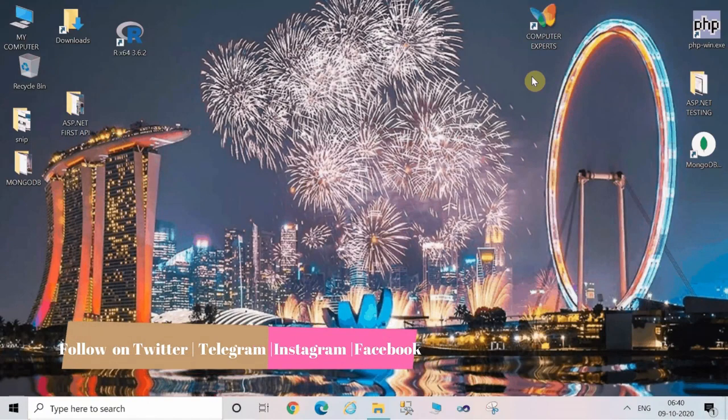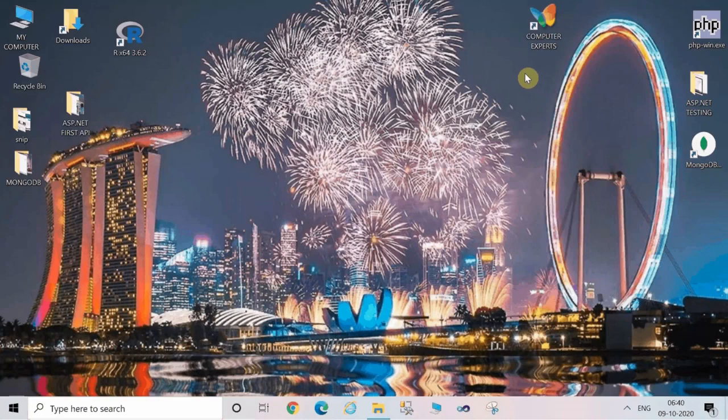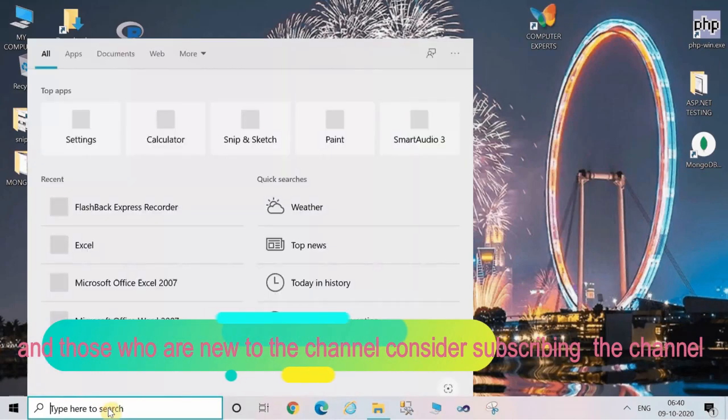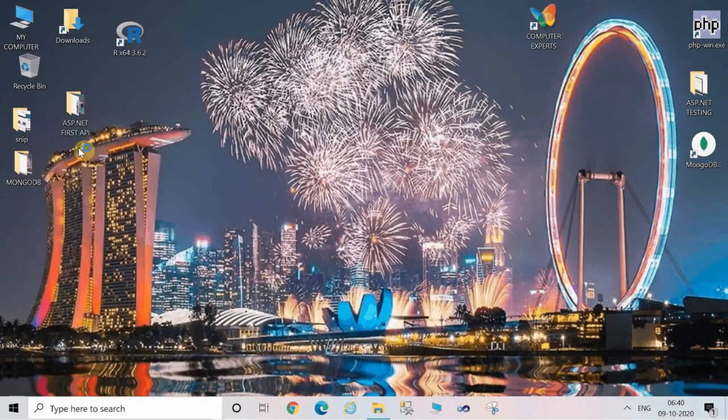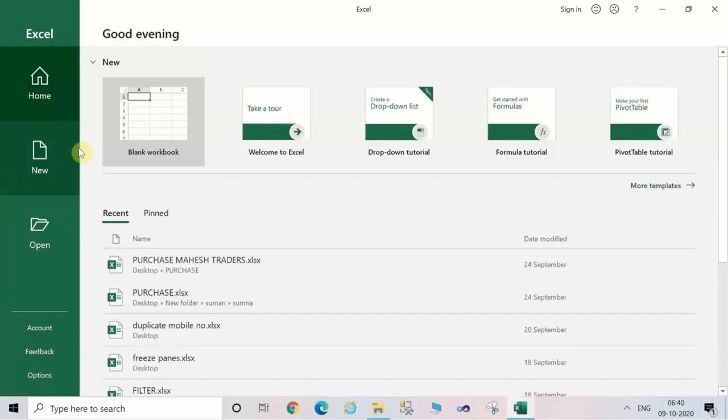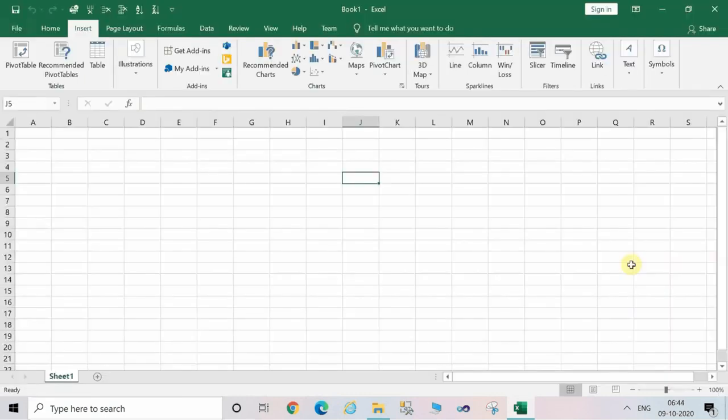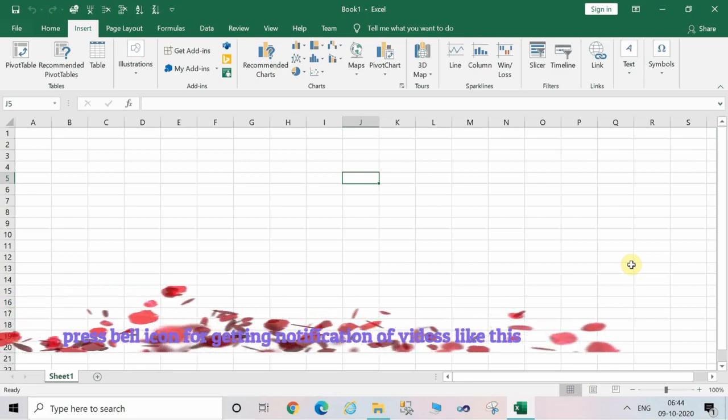Today I will start with the basics of Microsoft Excel. For this, first of all, type Excel in the search box of Windows. In my system, the 2019 version of Excel is installed, so I'm opening this one. Here certain options are there. You can see this opening screen when you open Excel for the first time.